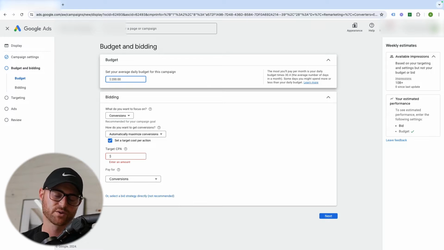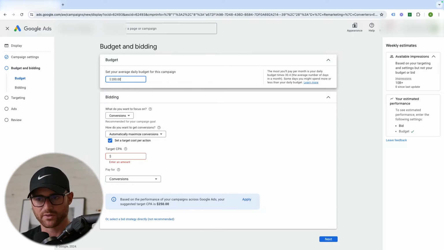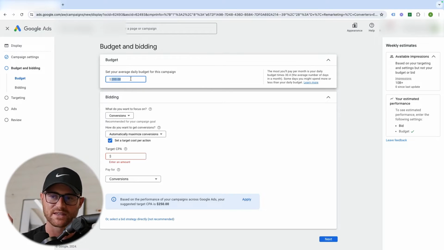You can set this to whatever you want, but I actually do want this to have some breathing room to work. And basically what I'm doing is saying, hey, I'm willing to spend to at least get one conversion per day based off of my average CPA. Now, will it start generating one conversion per day as soon as I launch this? Absolutely not. But I'm giving Google enough breathing room. I'm giving the smart bidding enough breathing room to make some things happen.